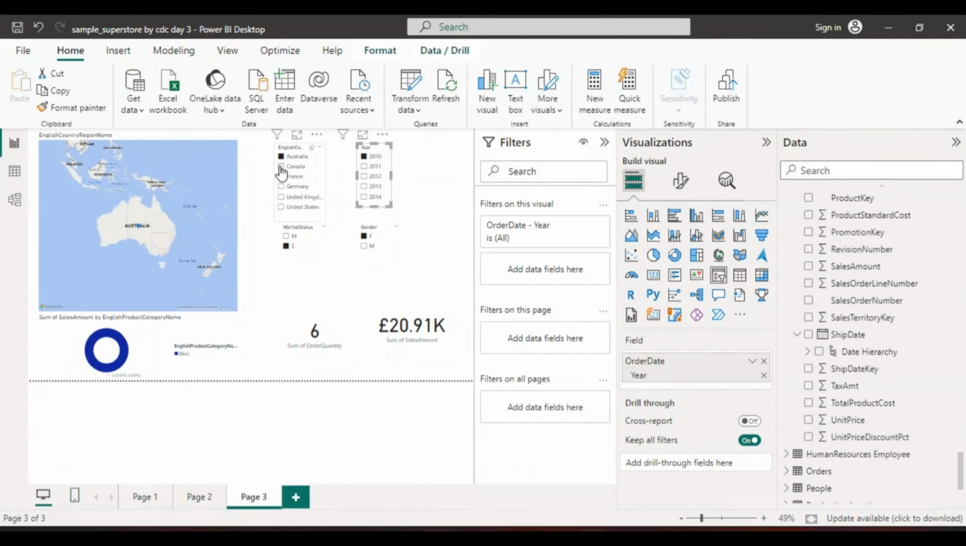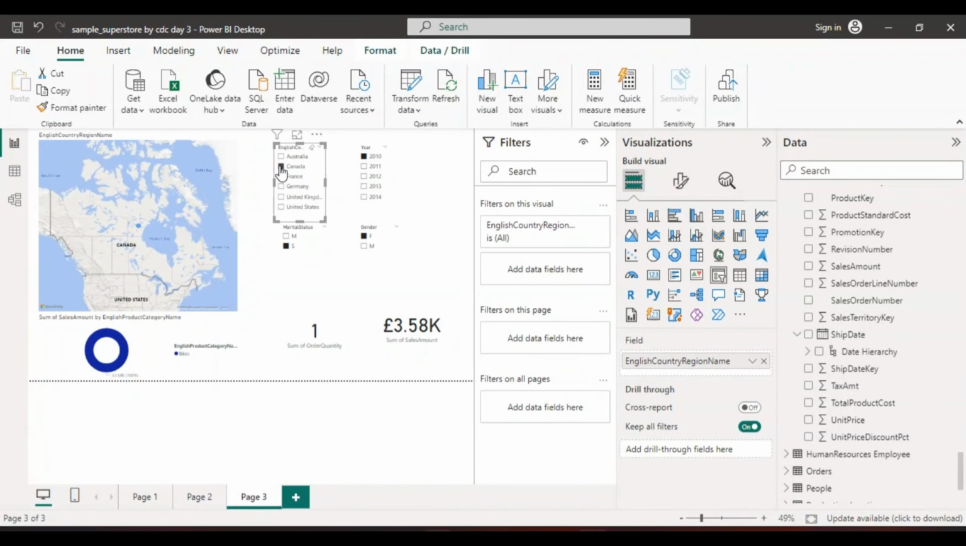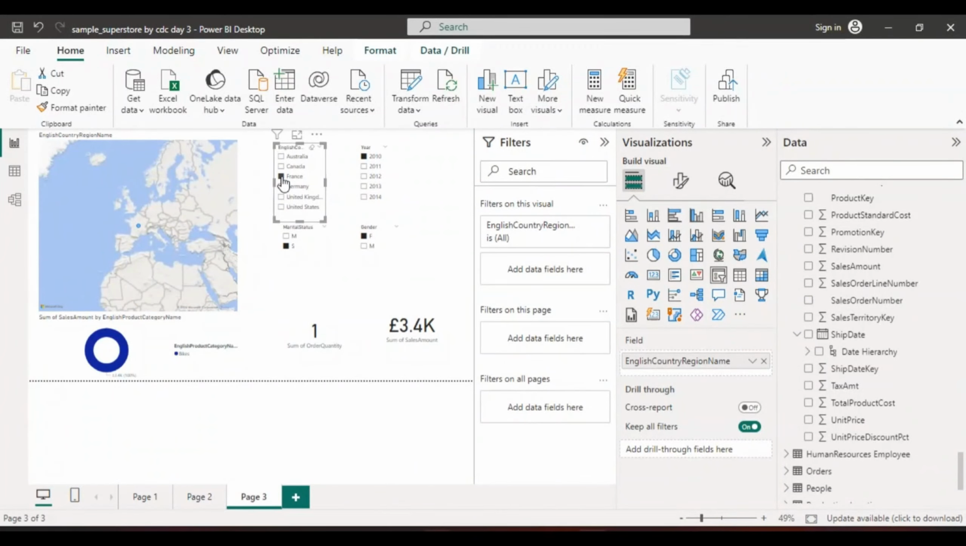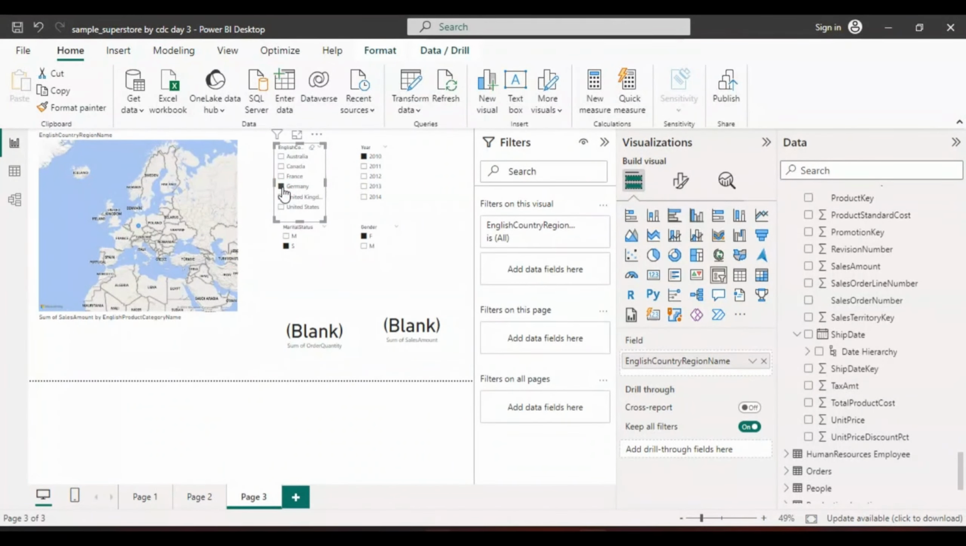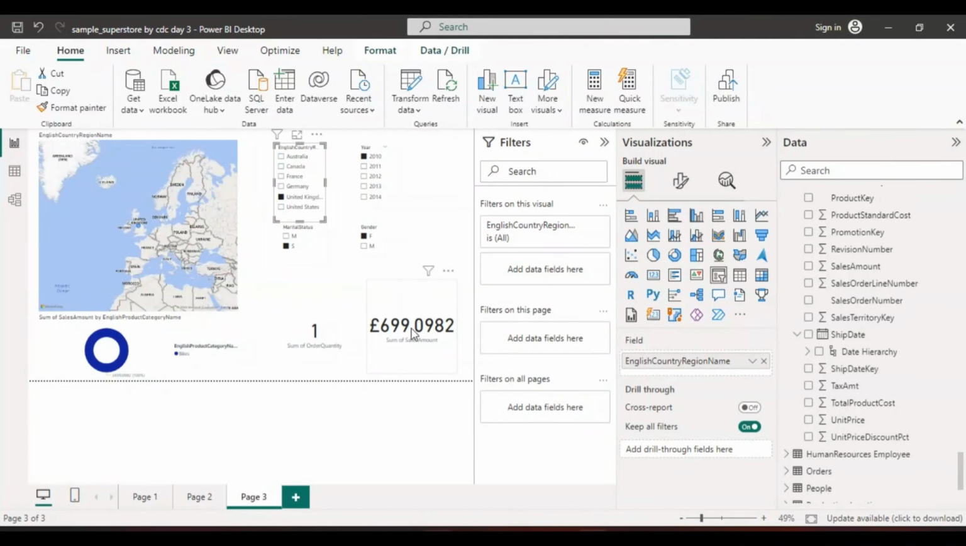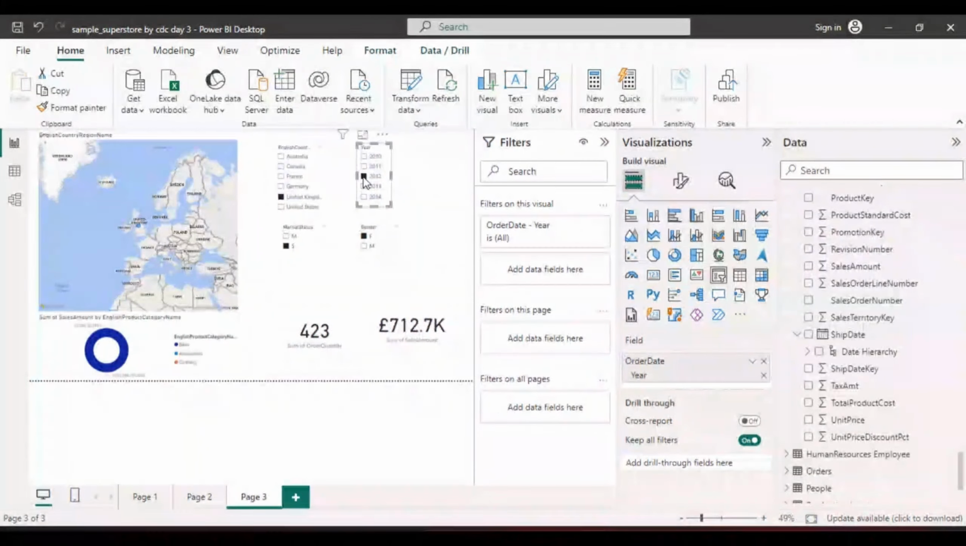Now we can shift. Okay, let's see Canada for the same year. We are moving from Australia to Canada. You can see that the sum of quantity has reduced, the sum of sales amount has reduced, even the bicycle graph has changed, amongst others. And if you go to France for the same period of review, you see a different story altogether. And you go to Germany, you can see Germany is blank, doesn't have information. You go to United Kingdom, we see our value. Now you want to look at 2012. You see how our values are changing.